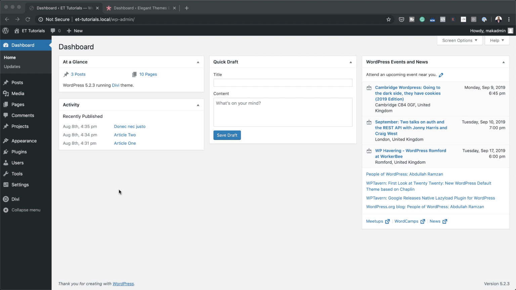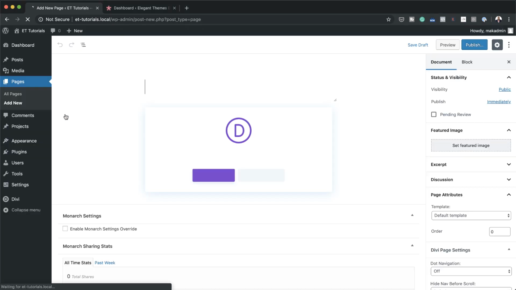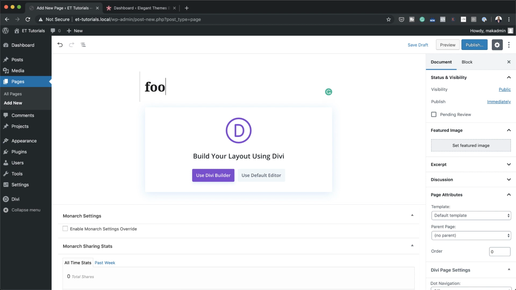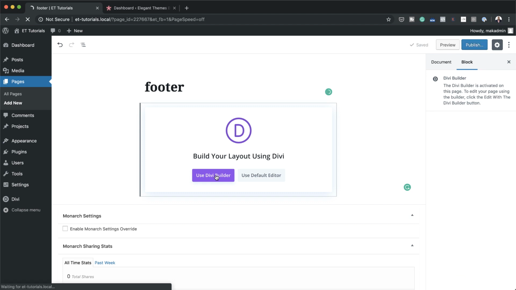All right, so the first thing we're going to do is to create a brand new page. So I'm going to come over here to pages, click on add new. We're going to give this page a name. I'm just going to call this footer since we're designing a footer design. Click here on use Divi builder.